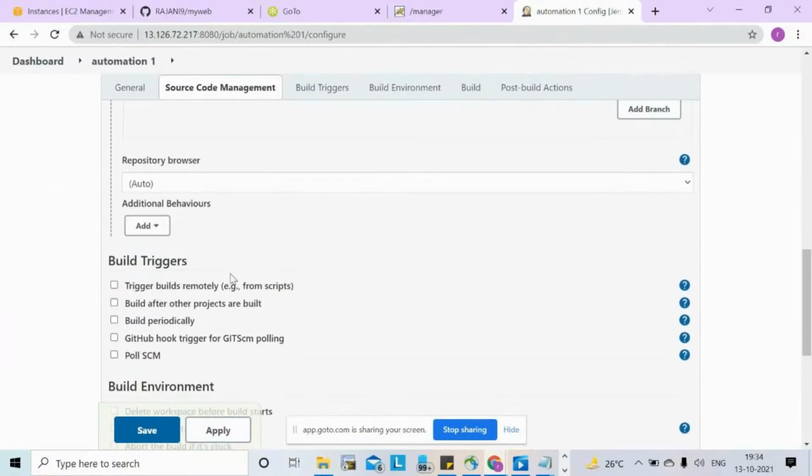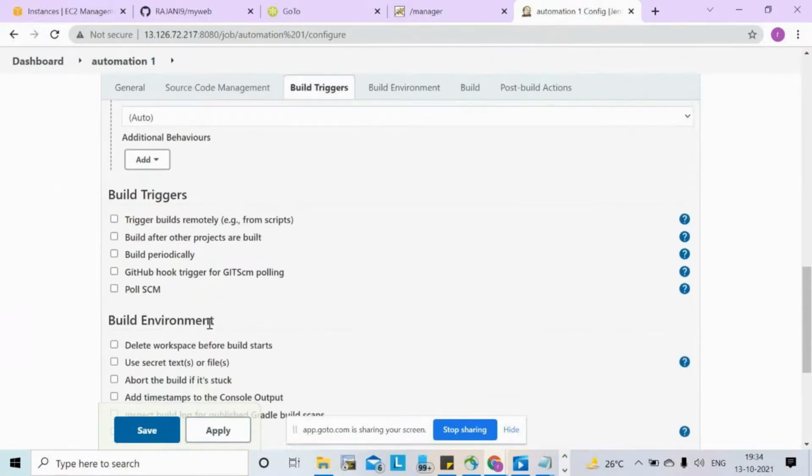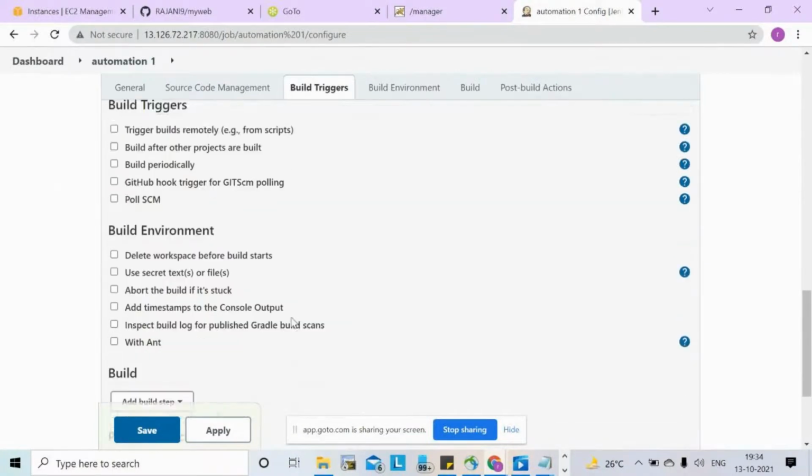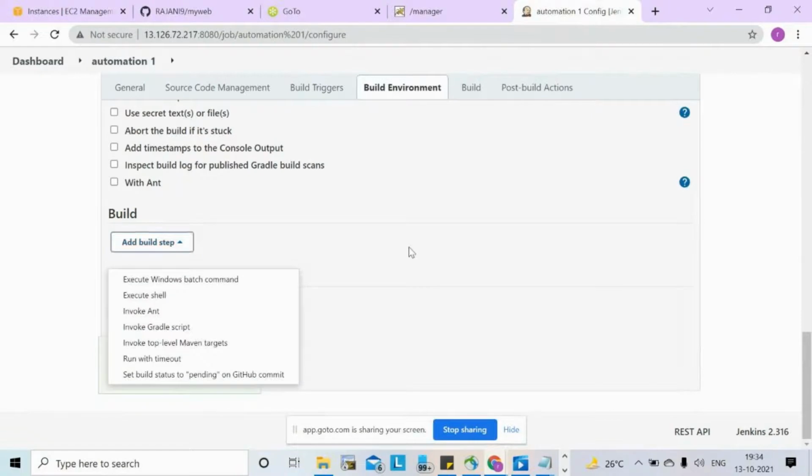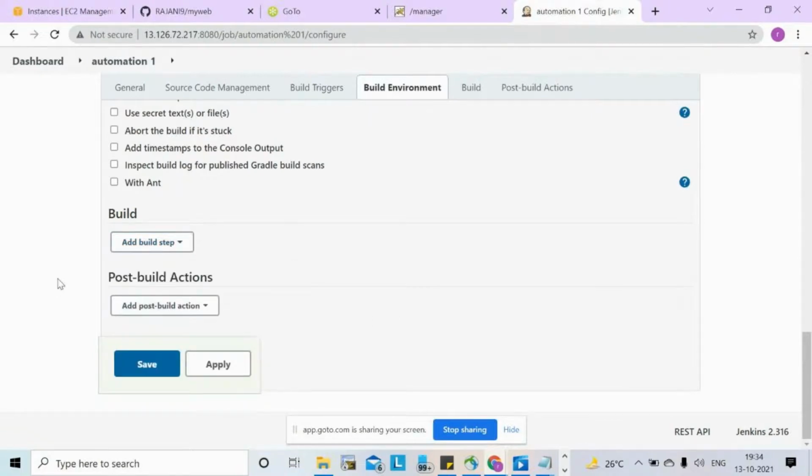So build triggers. I'm not going to give any triggers right now. Once we build the job, we'll trigger later. In post build actions, we don't need to give any build trigger. If we build manually now, then it will build. If we don't want to click manually, then we go for the build triggers. Build trigger is scheduling, right? Yes. So add build step.